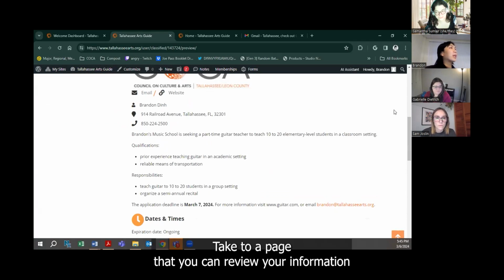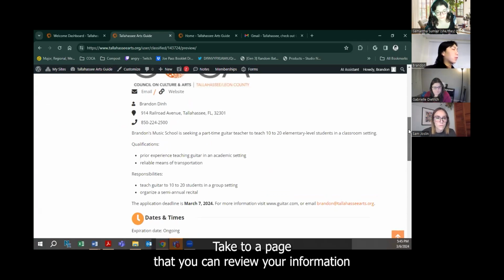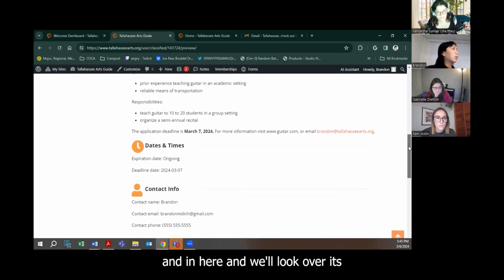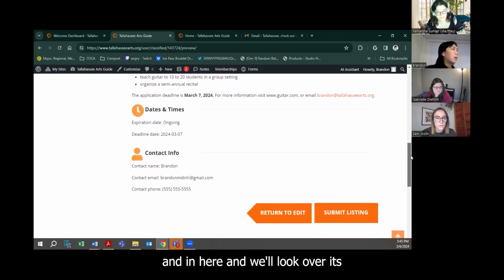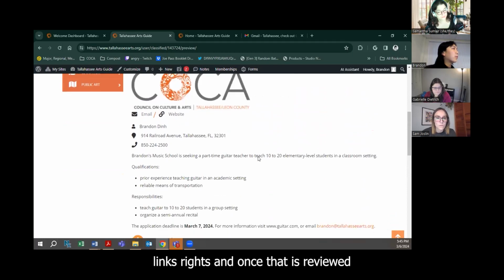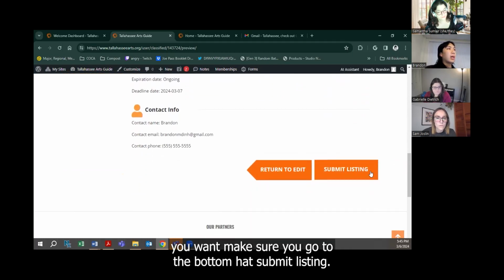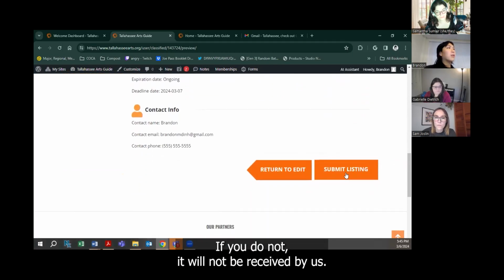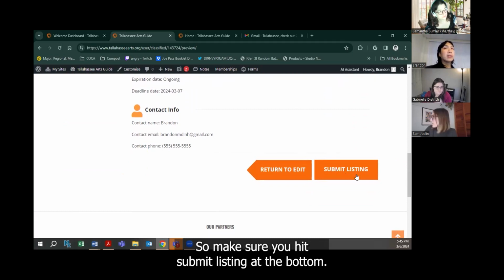That will take you to a page where you can review your information. In here, I'm going to look over it. Yep, everything looks right. And once that is reviewed, you want to make sure you go to the bottom and hit submit listing. If you do not, it will not be received by us. So make sure you hit submit listing at the bottom.